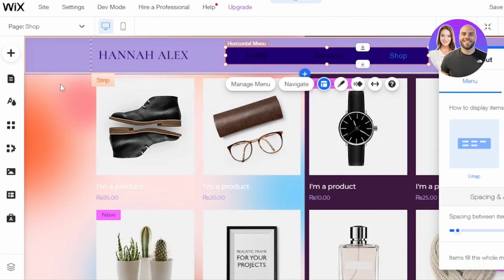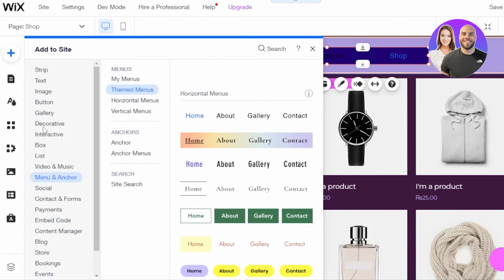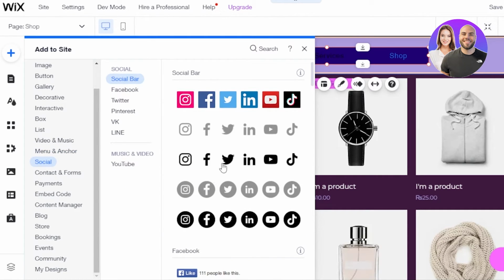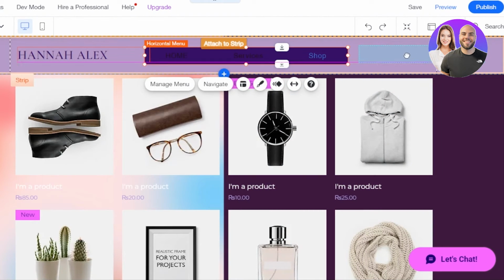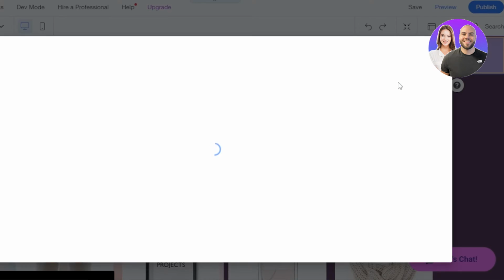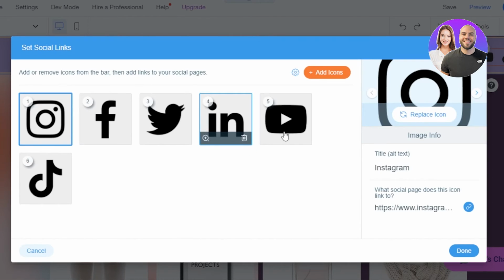Moving on, we can add socials to our header. So I'm going to click on add and I'm going to go to the socials and select a social bar. So I'm going to go with this one. Drag and drop it right here. It's pretty big. What I'm going to do is click on set social links and get rid of a few of these. Okay, so we do not have a TikTok for now.